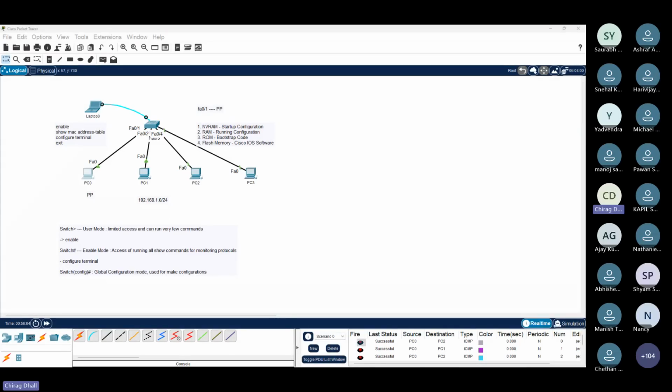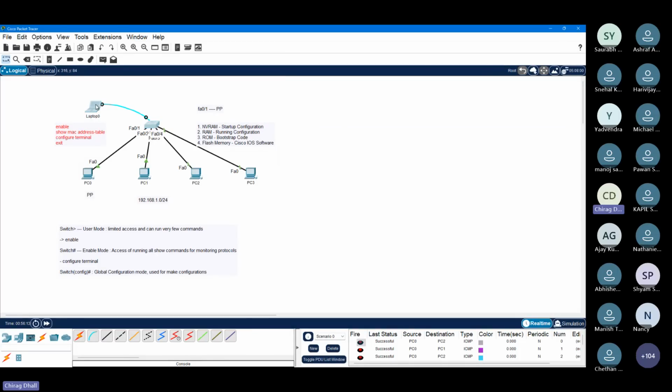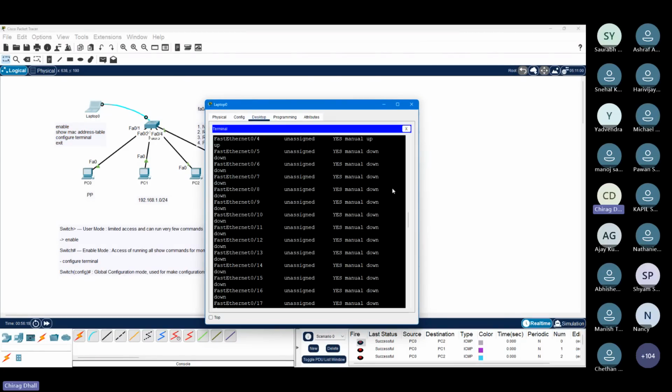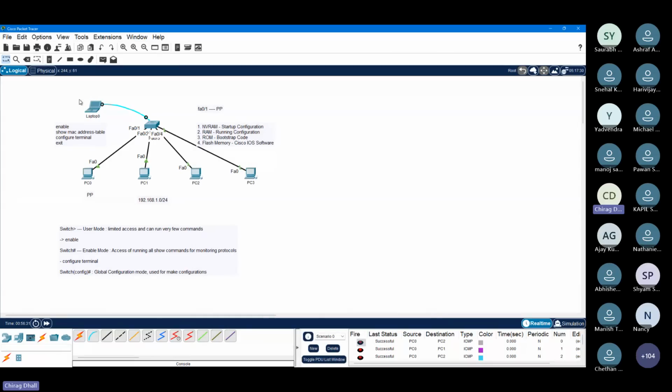To access the CLI, first you can simply click on the switch and click on the CLI tab, or otherwise you can connect a laptop using a console cable. Then on your laptop, go to the desktop, click on terminal and say OK. Here you will get the CLI access. See, the same CLI access which we have observed on the switch as well. So this is another way of accessing the CLI.